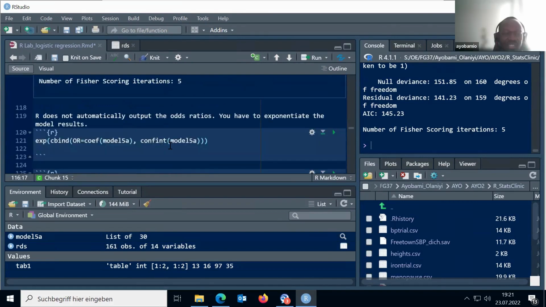You have to exponentiate it. That's the next thing. R does not automatically output the odds ratio. You have to exponentiate the model result, and this is what we are doing here. Exponentiate it. cbind is a function in R. It's called column bind. That means I'm saying create a column called odds ratio, then bind it with the confidence interval. I could also just stop and take out this part.